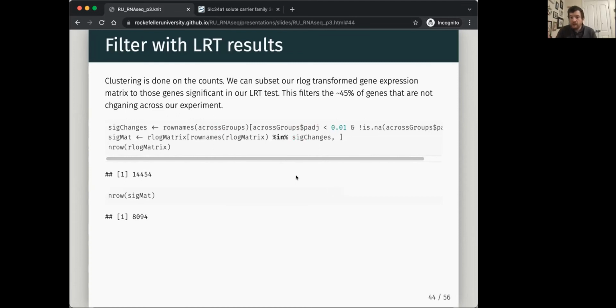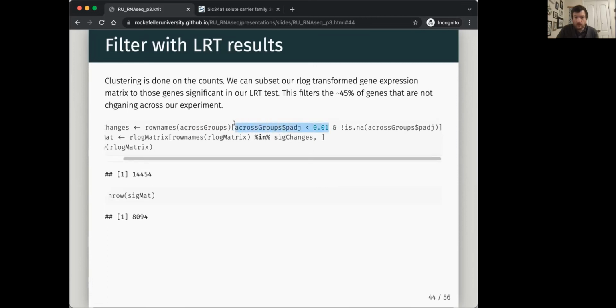And so now we know all of the genes that are significantly changing. We can subset our data set to just those genes, and then we'll use those for the clustering. We subset in a very similar way to what we've done before. We ask which genes have a significance, in this case using a 0.01 cutoff. We ask which genes are significantly less than 0.01, and which ones also are not NA, so we don't get any NAs in this, and we extract their row names.